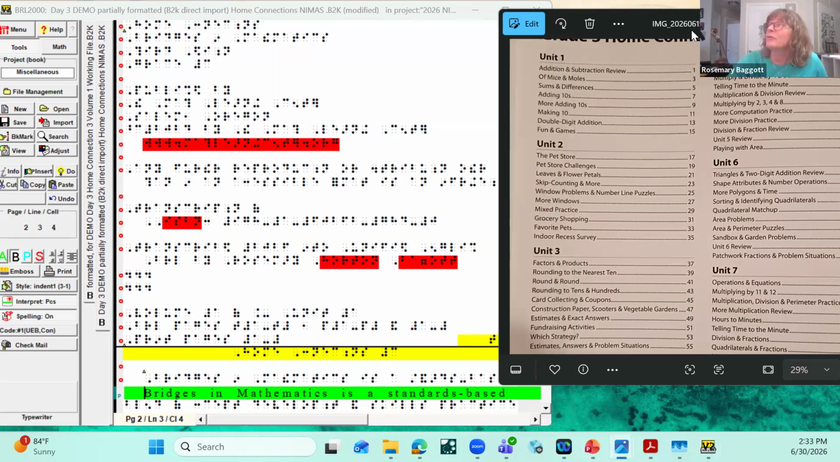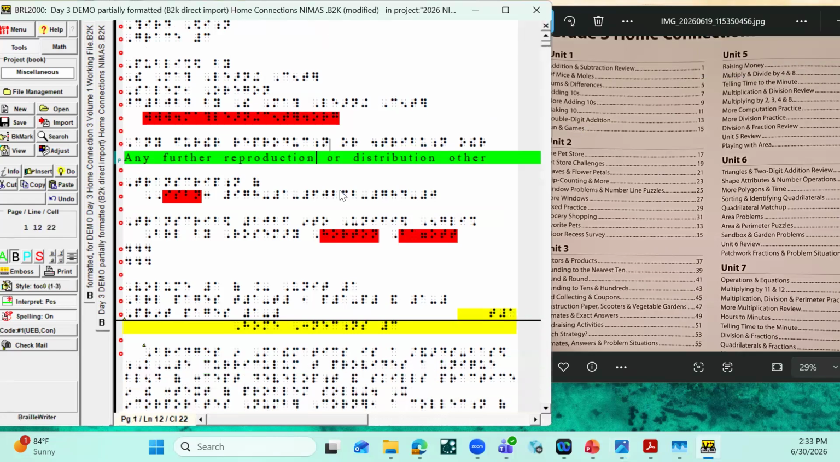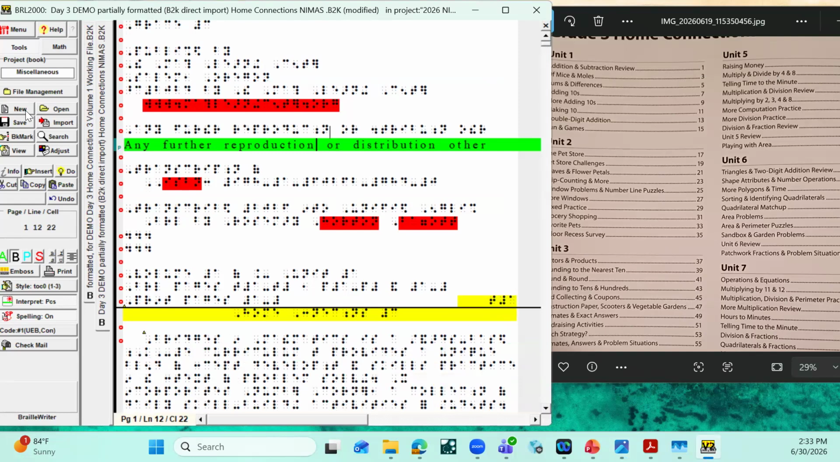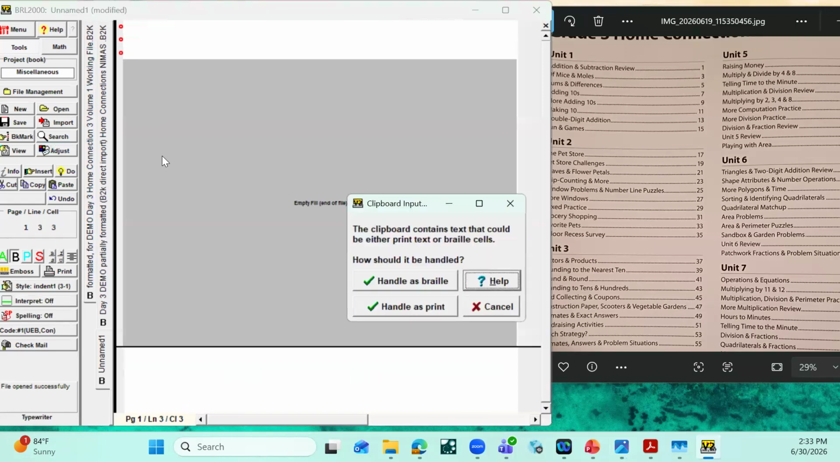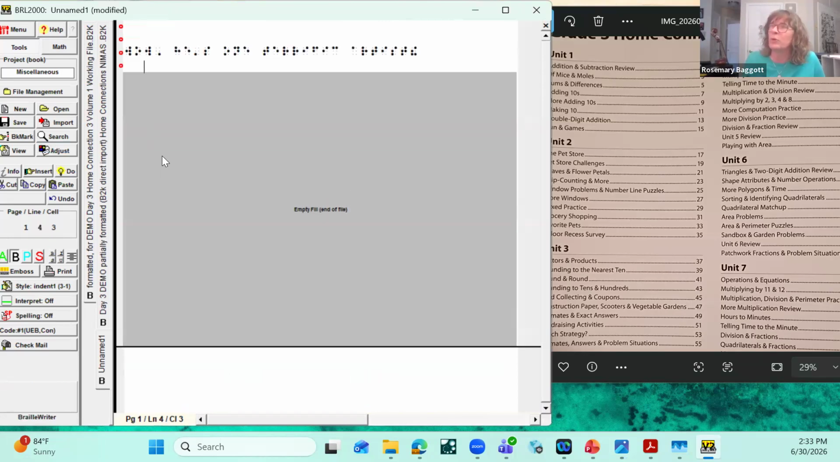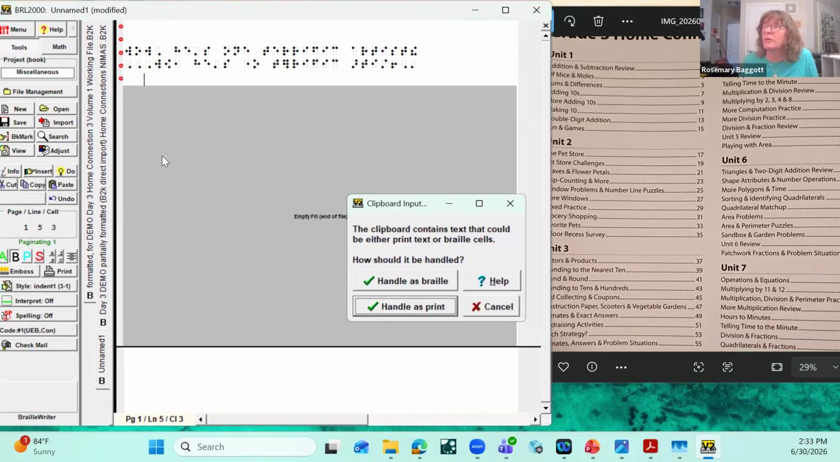That would be a question for customer support at Braille Blaster. Robert would be the one, because I'm sure he knows how to do it, whether it's Word or whatever. I'm really curious to see whether you or other individuals are receiving these errors, because he's not addressing it, and that's a problem. Is the clipboard handled as Braille? No, it wasn't Braille, it was print. Handle as print.